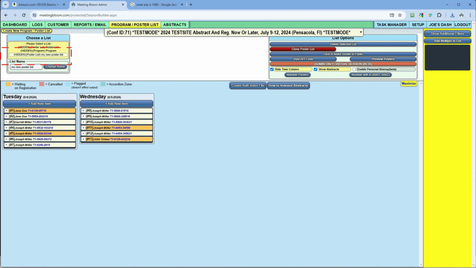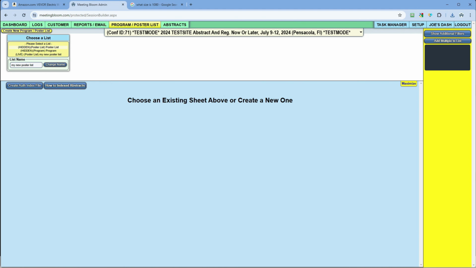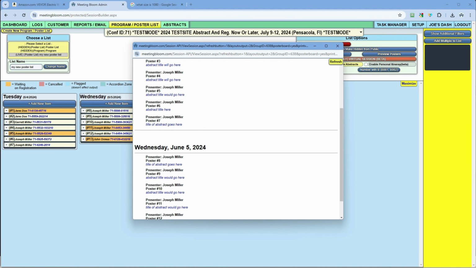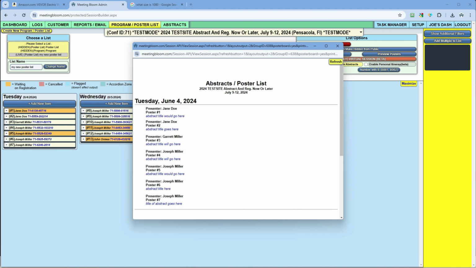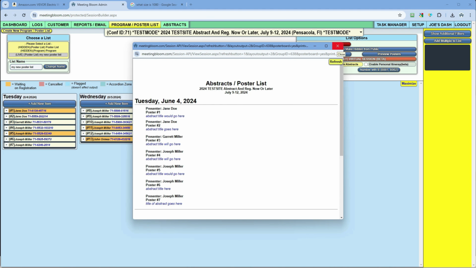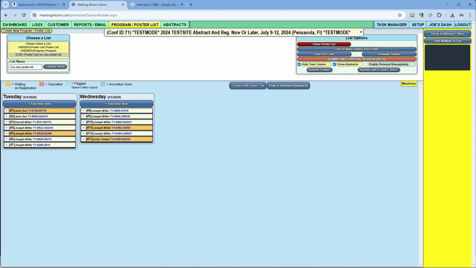Right now it's hidden, so you will click to make visible. And now that it is visible, I can actually access this on the conference website. It'll have a secured login, and then your attendees can see all the abstracts for your conference. Nice, easy way. You don't have to worry about setting things up. It automatically does it for you.